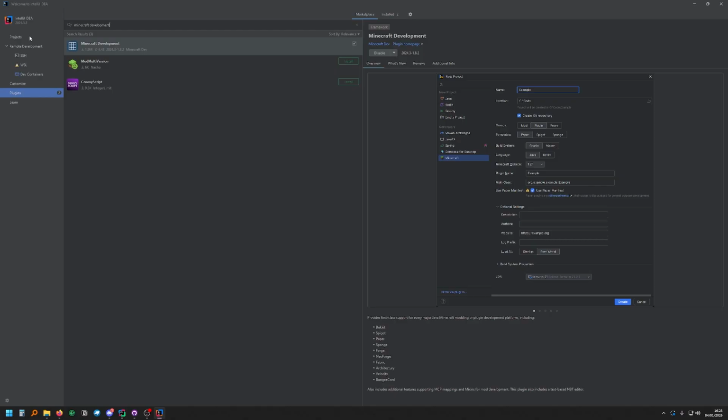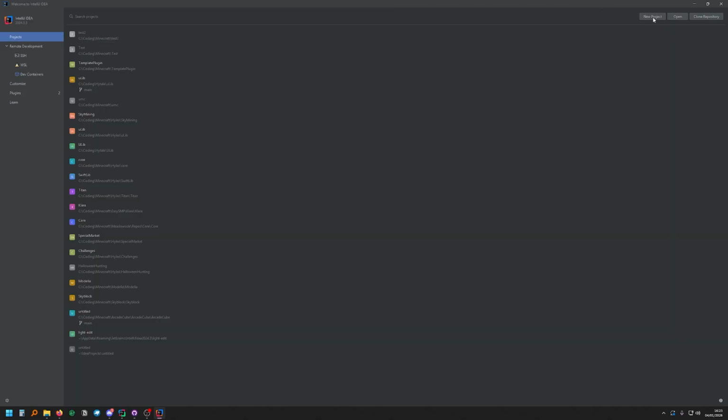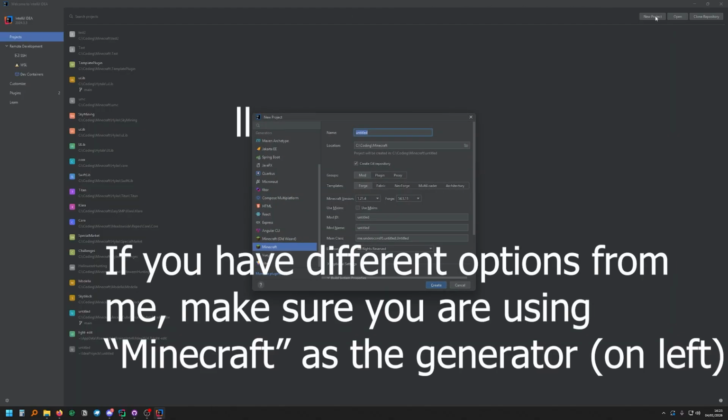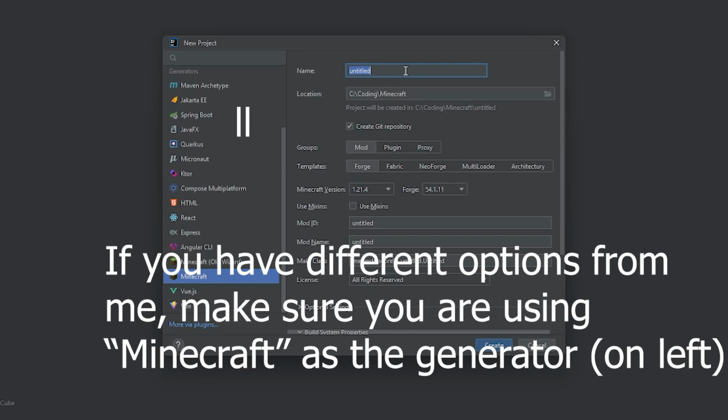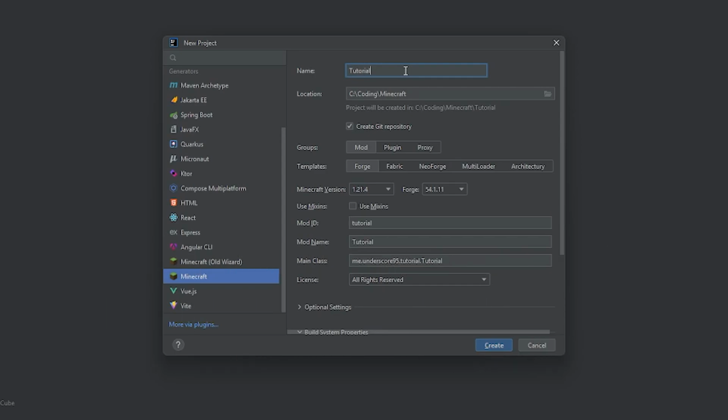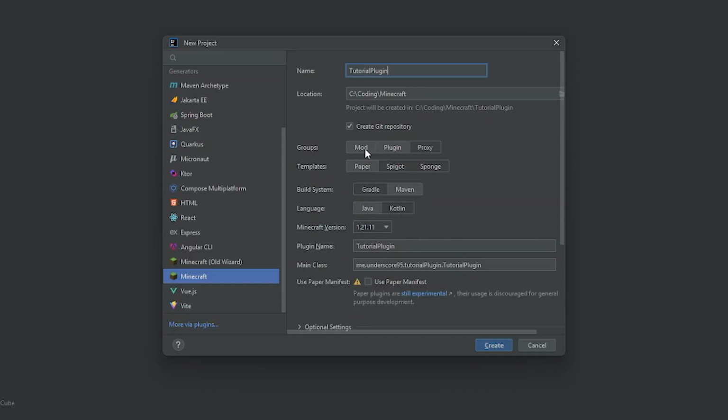So once you've installed this, you might need to restart IntelliJ, and then you can head over to Projects, New Project. Give your plugin a name. I'm going to call it Tutorial Plugin. The location is where your project directory will be made. So I'm going to make it in my C drive. You can leave Create Git Repository checked. And for the groups, obviously we're making a plugin. We're not making a mod or a proxy. For templates, I'm going to go with Paper.